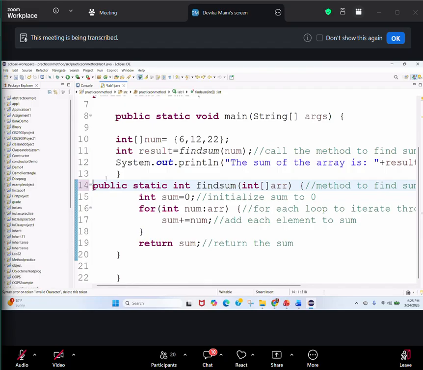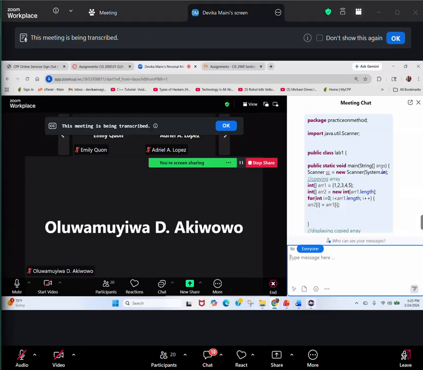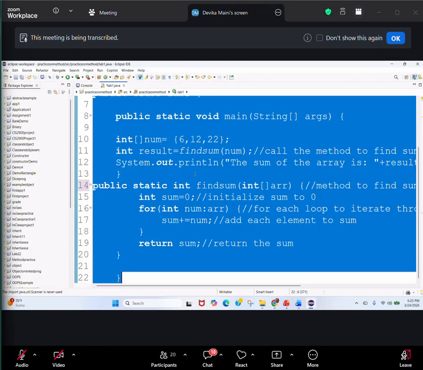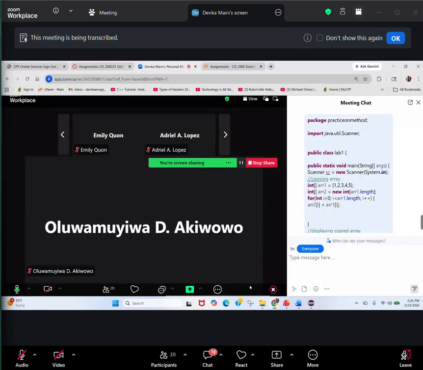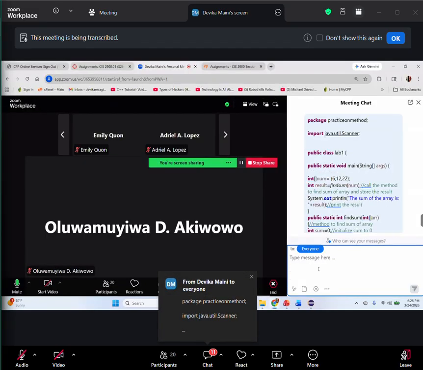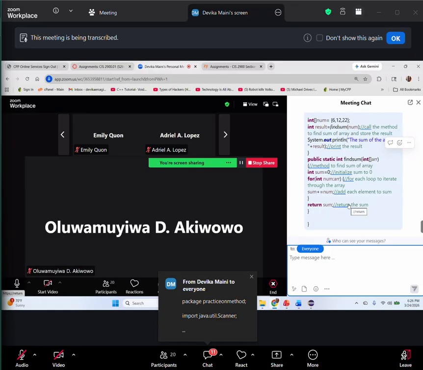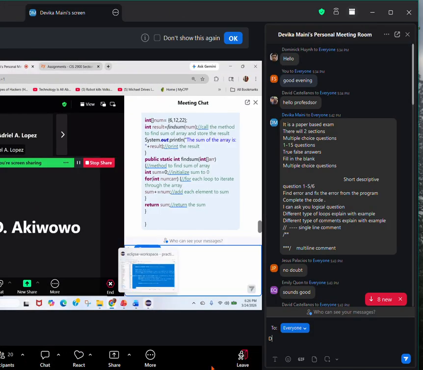You can also return arrays. Let me copy this and paste it on a chat group. Are you guys understanding it? Yes or no? It's not too bad.